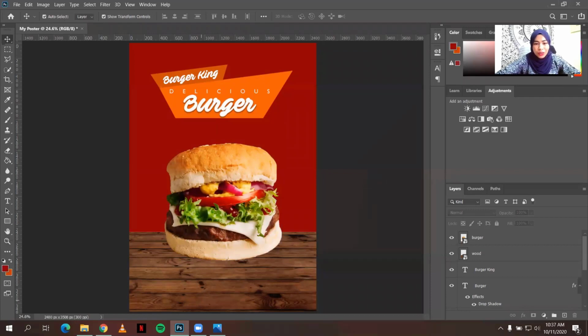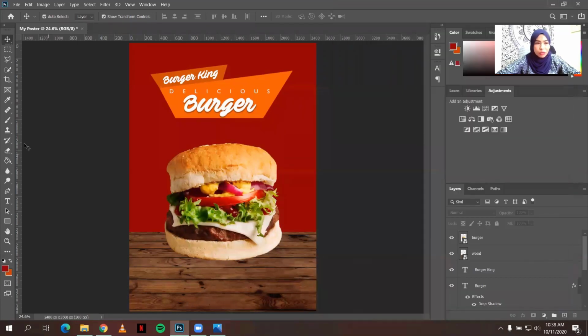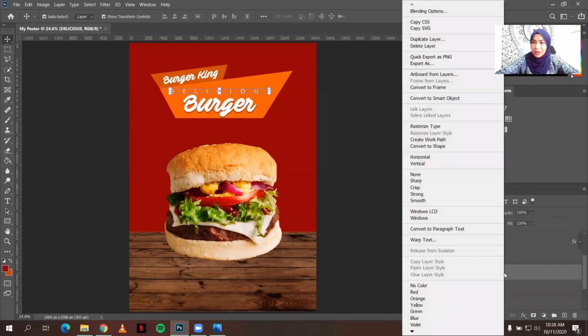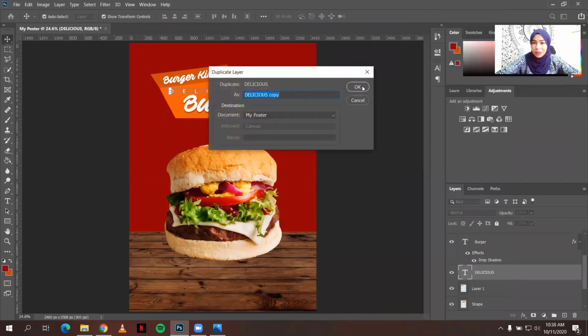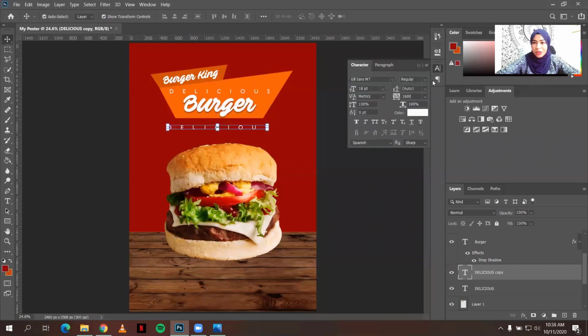Alright, so if I open up this image, I forgot to add "best deal in town". So I'm going to write that here. You can actually duplicate a layer too. For example, I'm lazy to type, I just want to copy the word "delicious". So go to your layer delicious, right click, you can duplicate layer. So duplicate layer, press OK. Then you can automatically move it and put it here. Okay, so you can change it.